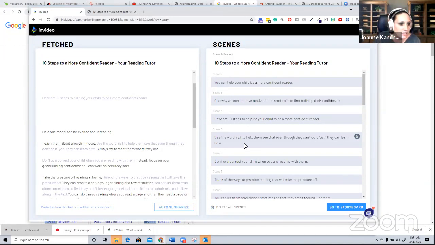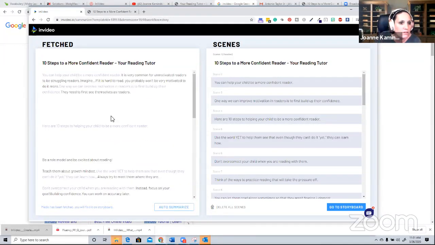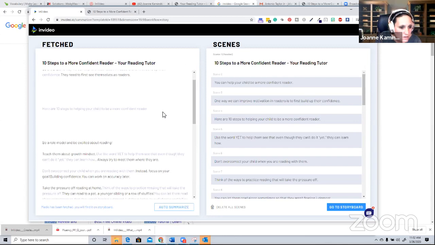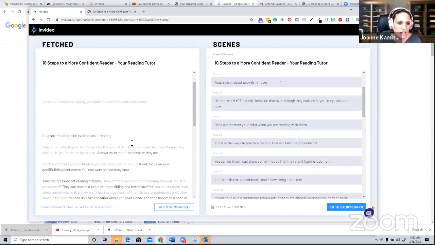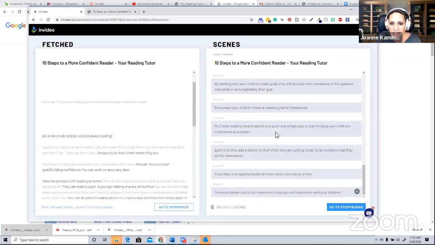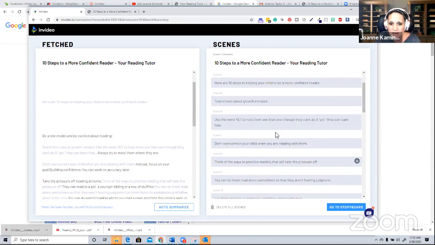Use the word yet. I'm trying to see, where is that over here? First, see themselves as readers. Use the word yet. Okay, so that was this part right here. So maybe I want to use like this. I can add that in there and then I can move it. I can move it into place. Did it move it right on in there?